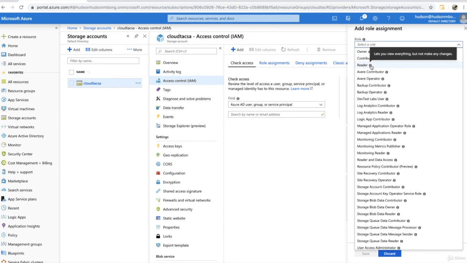The reader role enables the group to view information about the storage account except secrets. For example, if you assign a role with reader permissions on the storage account to someone, they can view the properties of the storage account, but they can't make any changes to the properties or view the storage account keys.